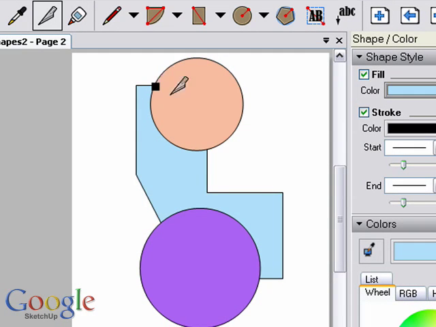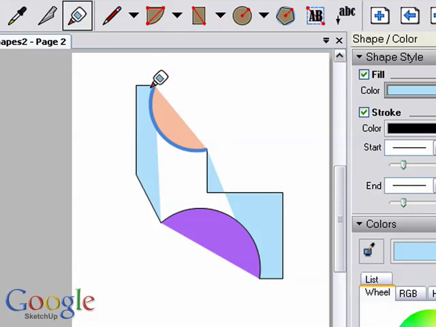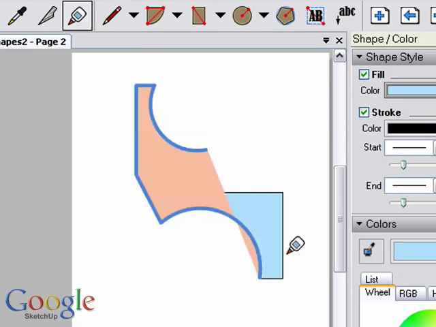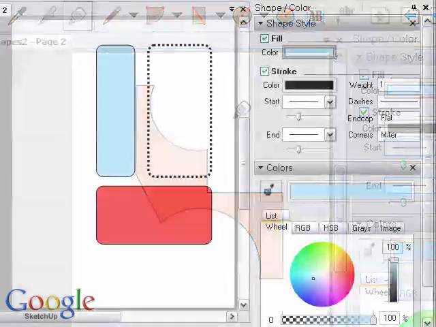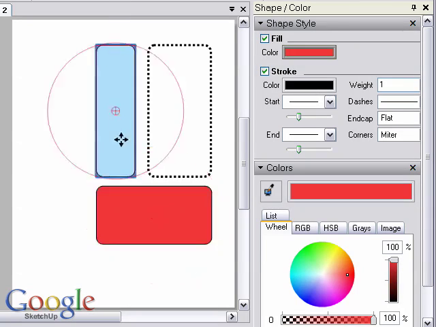We can split multiple shapes up and combine them easily. Keep in mind, when you're joining shapes, they need to meet end to end. You can't join shapes that don't meet or aren't properly split.